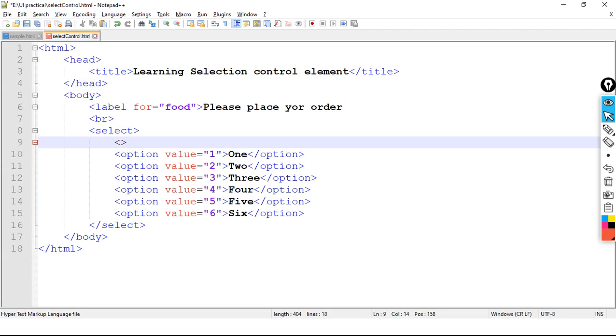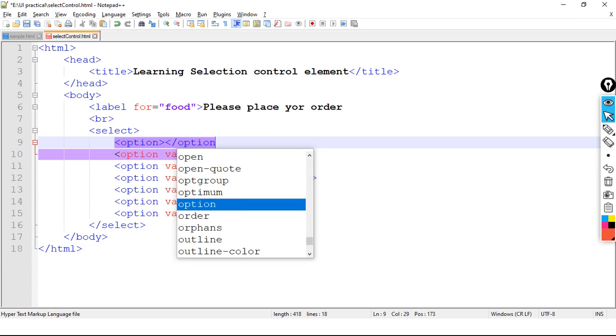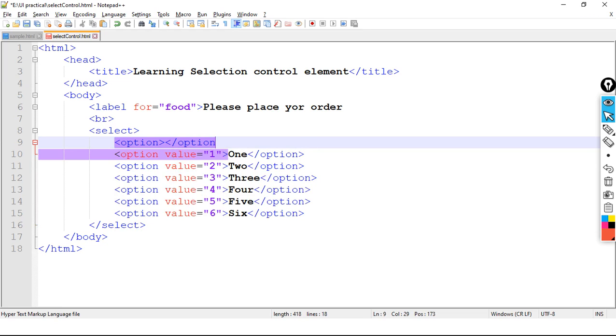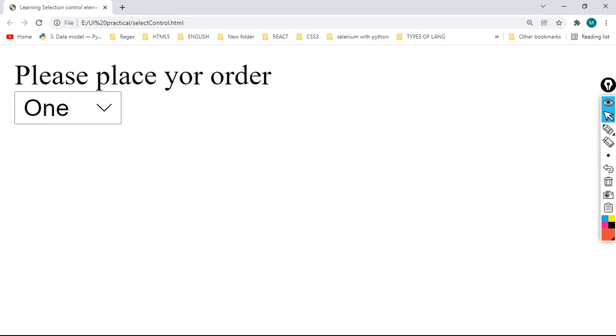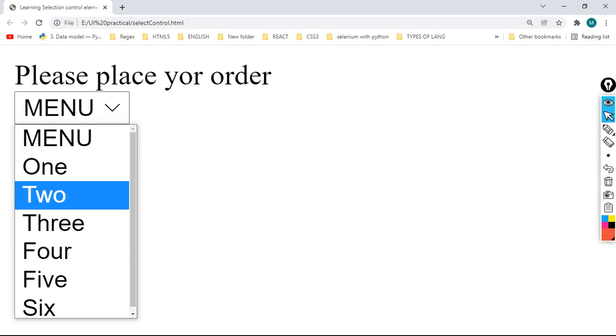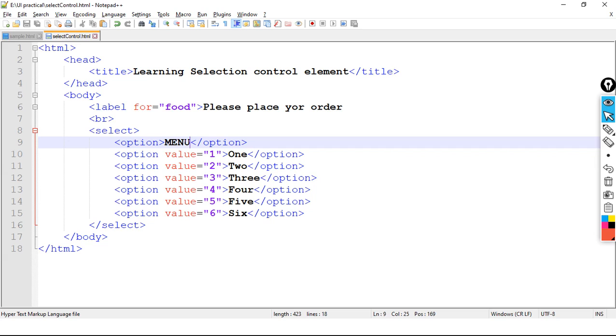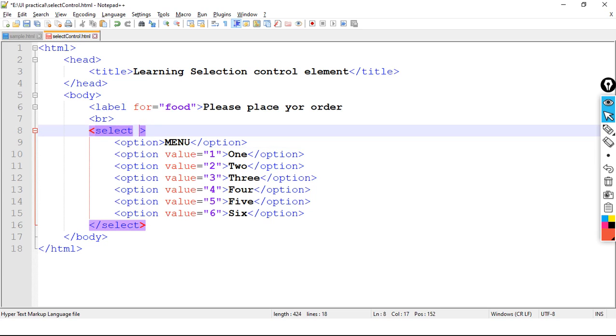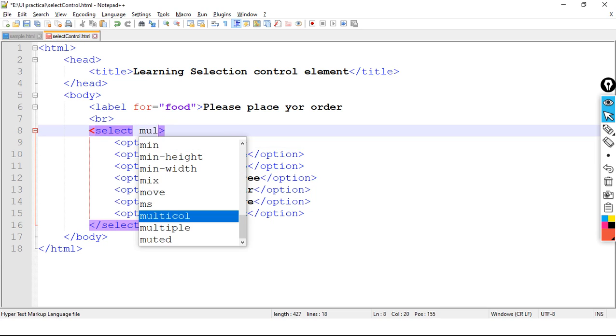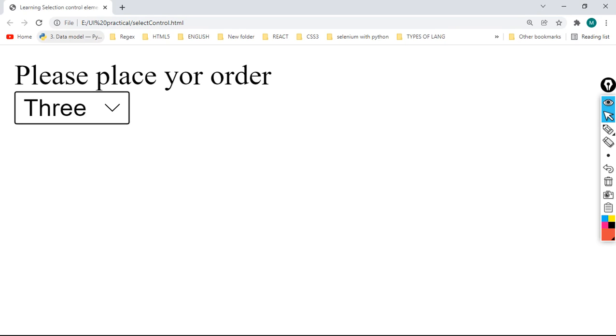The first option will be dummy. Option opening and closing, and here we have menu. Refresh. Okay, so now I can select any one of these 6 options. I will select 3. 3 is selected, but suppose I want to select multiple options, then what I will do, I will make use of one boolean attribute, multiple. Now save the code and refresh.